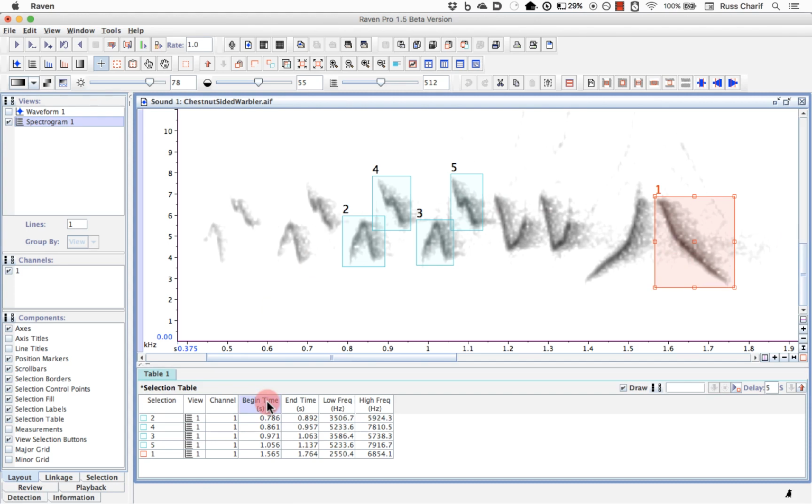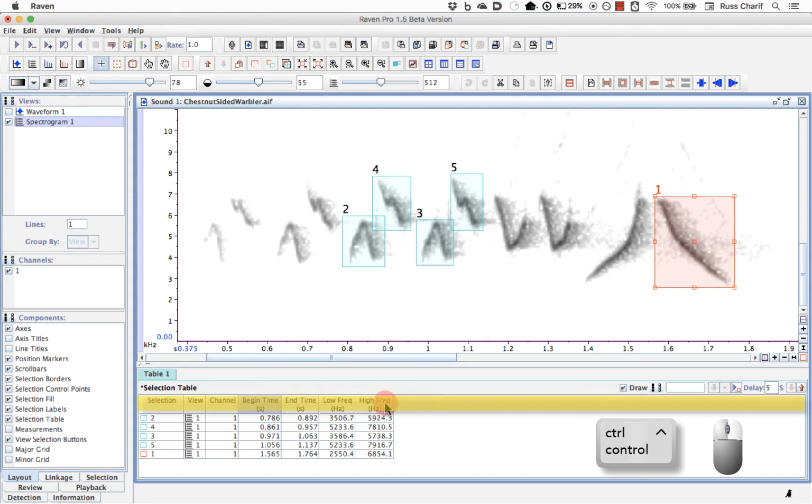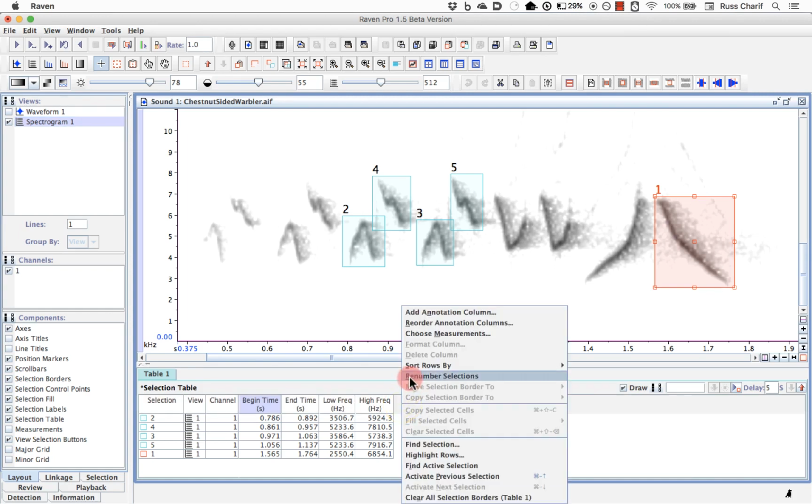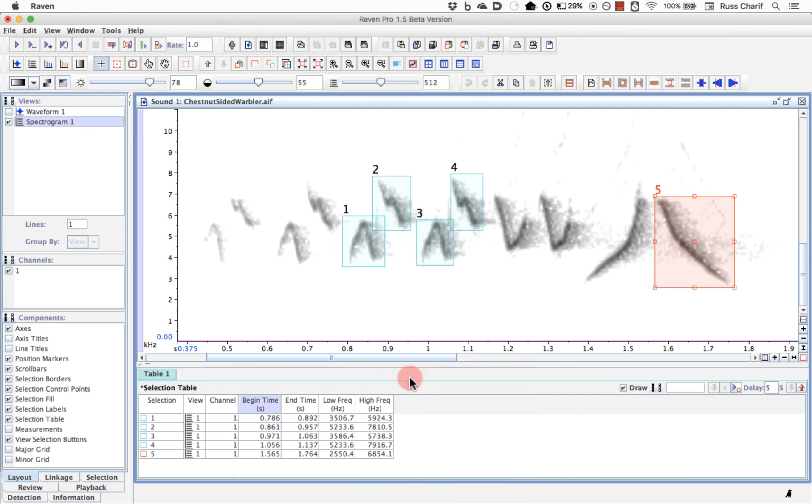Now the selections are listed in order of their time in the recording, but the selection ID numbering is still based on the order in which I created the selections. To renumber the selections according to the current sort order of the table, right-click or Control-click on a Mac anywhere in the column header area of the table and choose Renumber Selections from the menu. Since the table was sorted in order of increasing begin time, the new selection ID numbers shown above the selections in the spectrogram are now in the order I want.